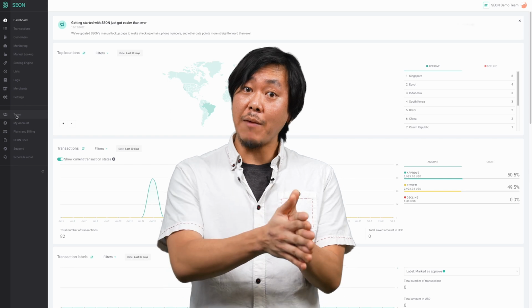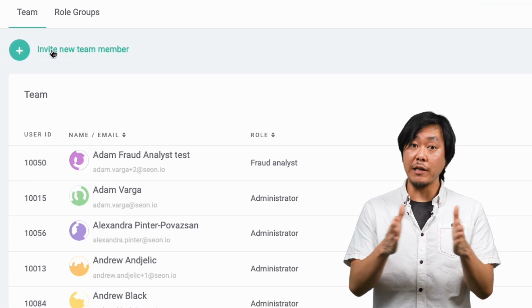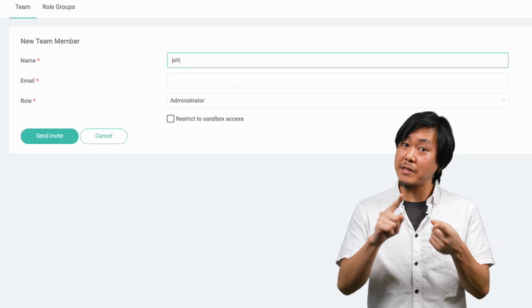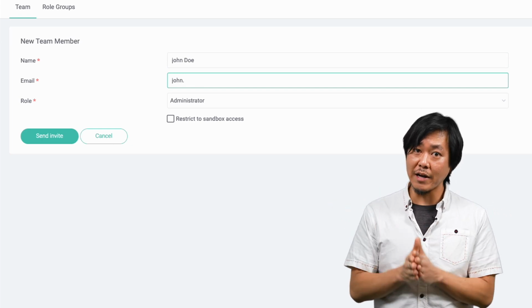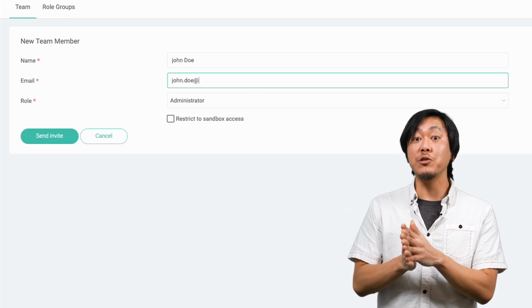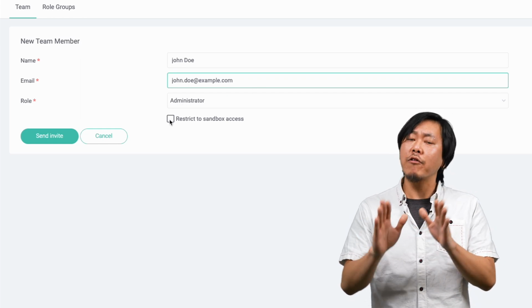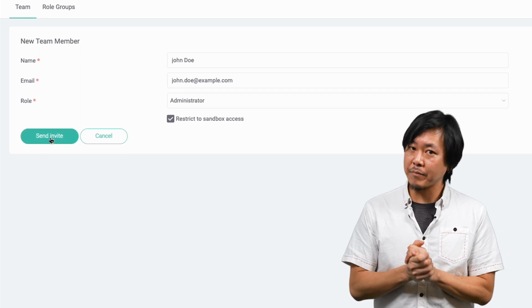Open the team page of the admin panel. There is a big plus sign at the top of the page that says invite new team member. Next, you'll have to give us your new teammate's name and email address and also assign their role or level of access to SEON. You can also choose whether your new person is limited to only your sandbox environment or not. Remember, this is not final. Admins can change these settings anytime.